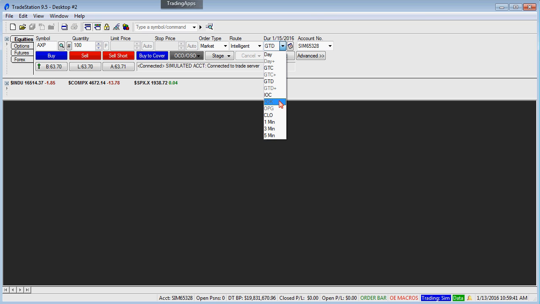Regular session for stocks is 9:30 to 4. But if you wanted to trade American Express at 9 in the morning or 8 in the morning Eastern, you could do that by setting your duration to plus, which means extended hours. You're trading stocks pre-market and post-market. So those durations are only applicable when you're trading outside the regular session. If all your trading happens between 9:30 and 4, then you don't have to worry about the plus sign because it doesn't apply. It only applies if you're trading on extended hours.